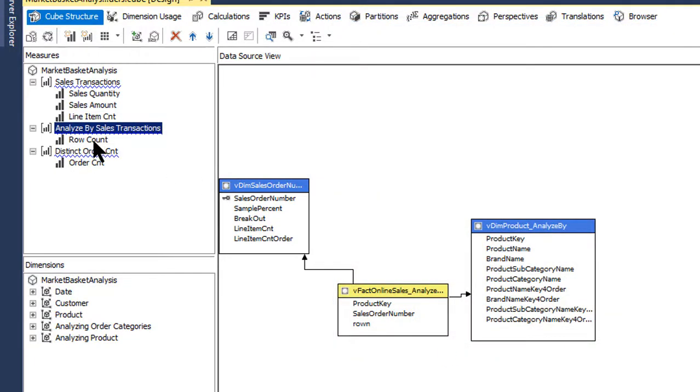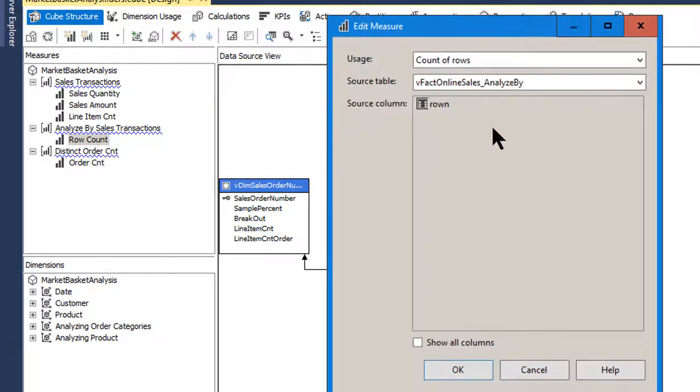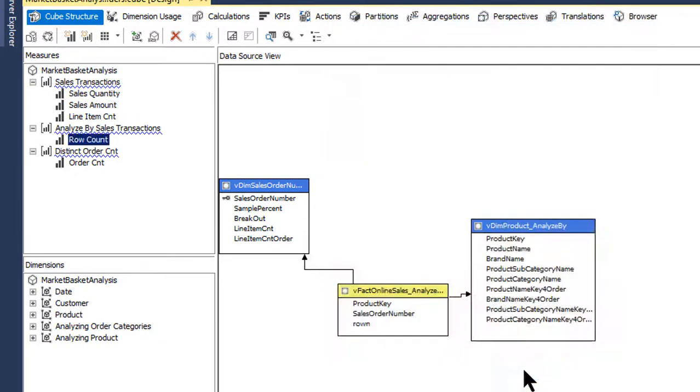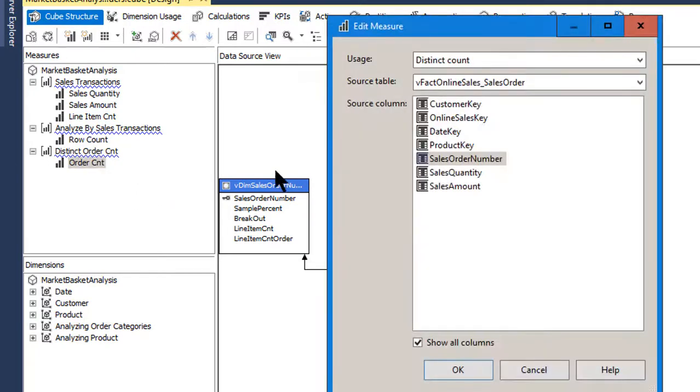Now in our analyze, we have a row count, which we're really not using at all at this point in the cube for any calculations. So you really don't see that in the Excel pivot table. But there's also the order count down here under distinct order count. And that is taking the sales order number and doing a distinct count on that sales order number.